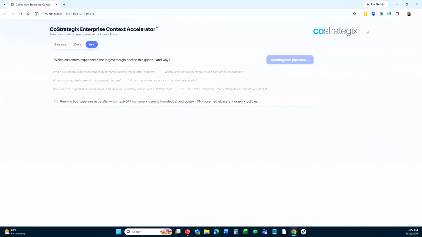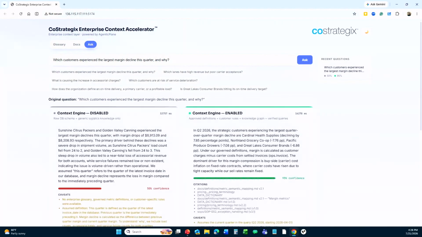It does take a little bit of time, because one side of it actually traverses the knowledge graph. It's taking a lot more time than it usually does in the pre-demo phase. But here it is.